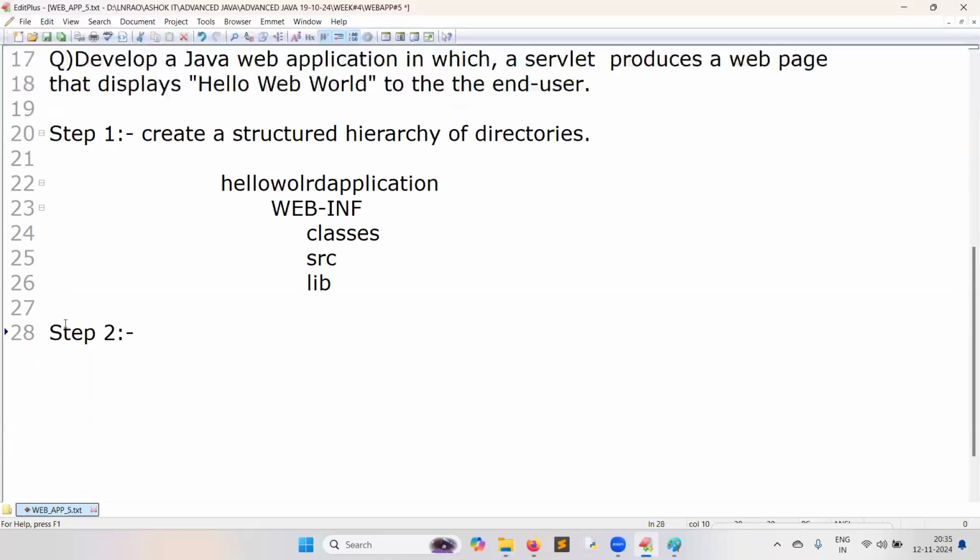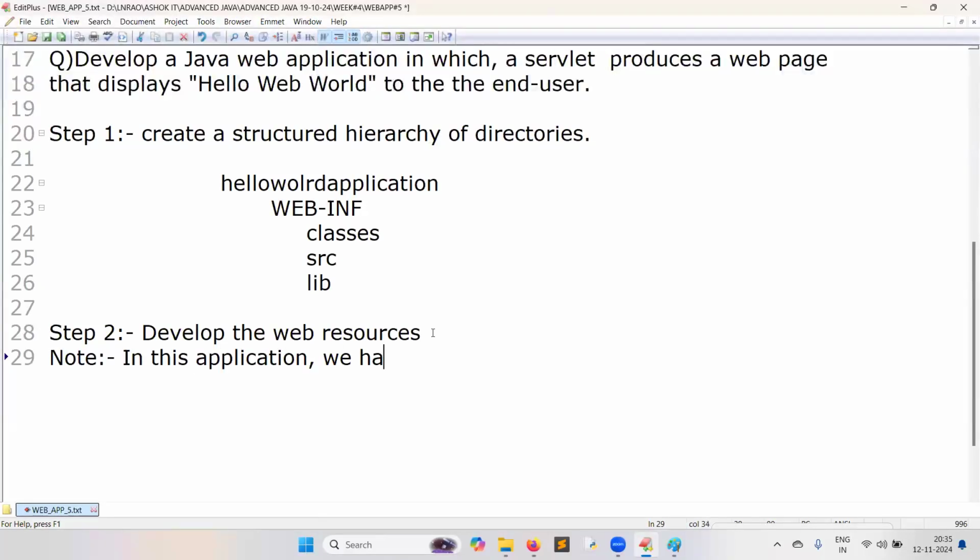Step 2. Develop the web resources. Means whatever files are required for this application, you develop. Note: in this application, we have only one web resource. That is a servlet.